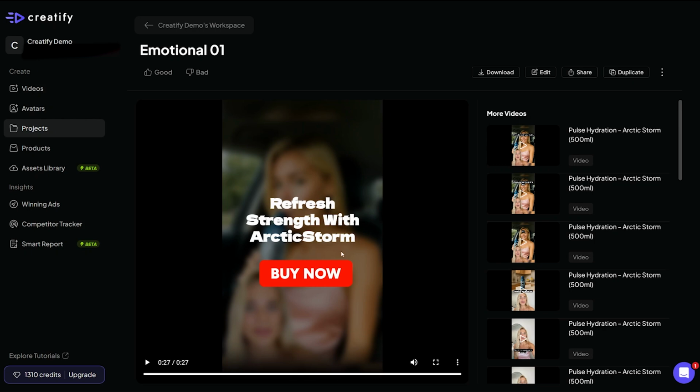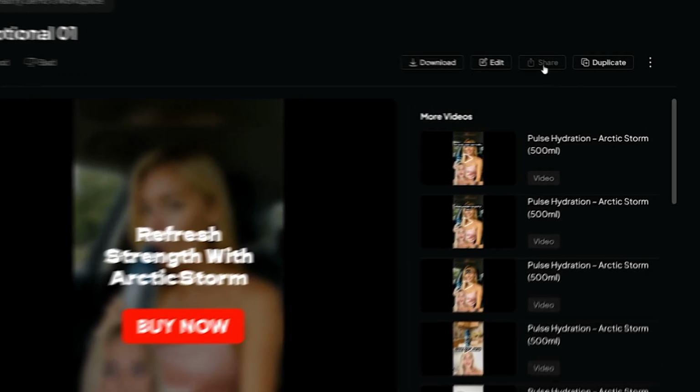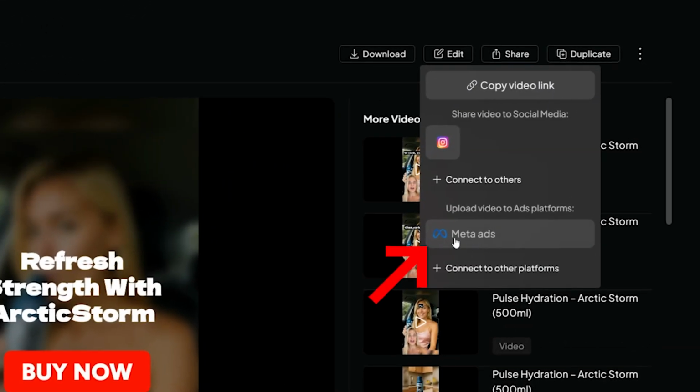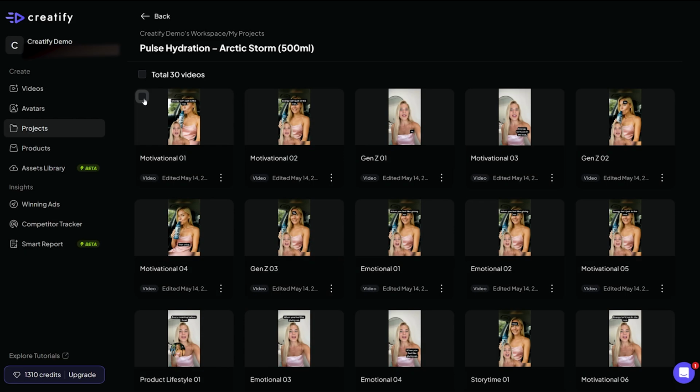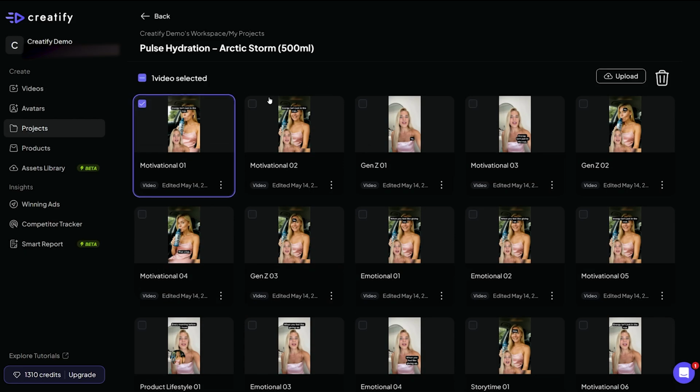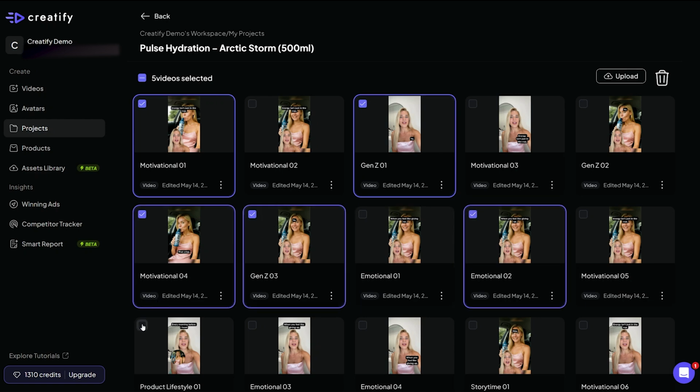So for example, when we're in our ad here, if we head up to share, you can see that you can post this ad straight to Facebook by uploading it to your Meta Ads account. And if we come out of here, you can also, after you've watched all of the ads that you've made, choose the ones that you like the best by clicking these tick boxes and then batch upload the winning ads to your Facebook account too.